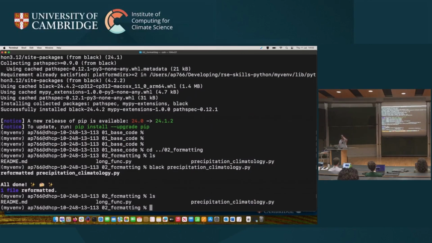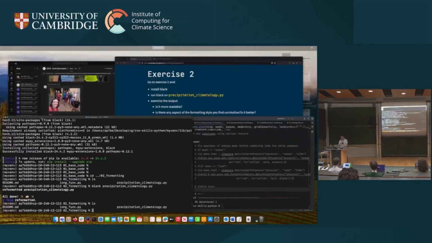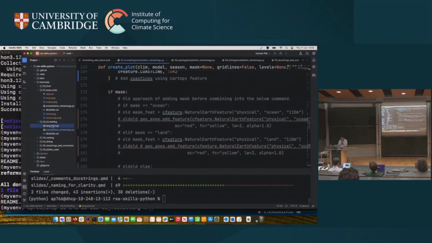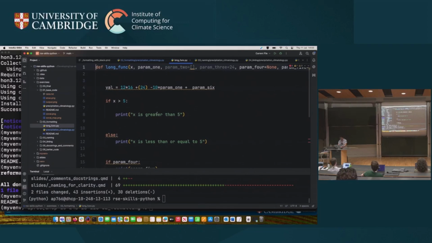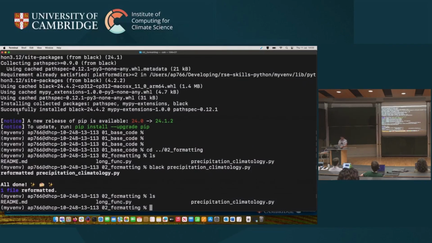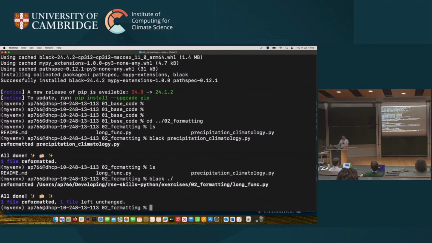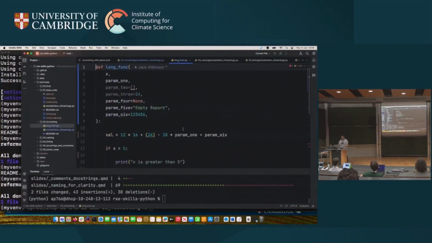There was, like I say, a second file in here. This long function file, we can see here, is particularly sillily written. We've got huge amounts of white space. If we now go back and run this over the whole directory, it tells us again that we've reformatted that additional file, and hopefully it's a little bit clearer now. You can look at this, and it all looks a bit nicer.